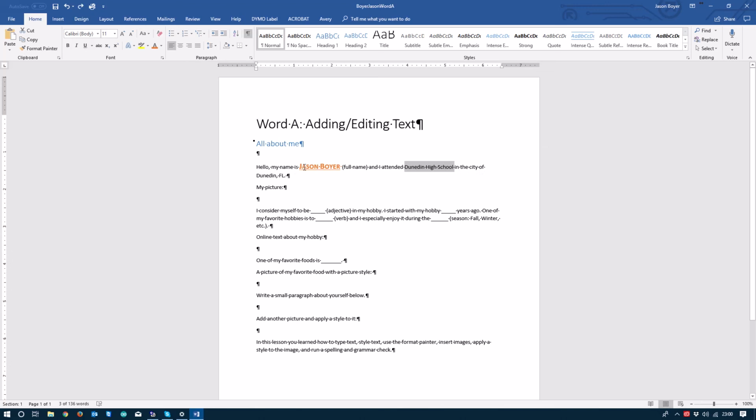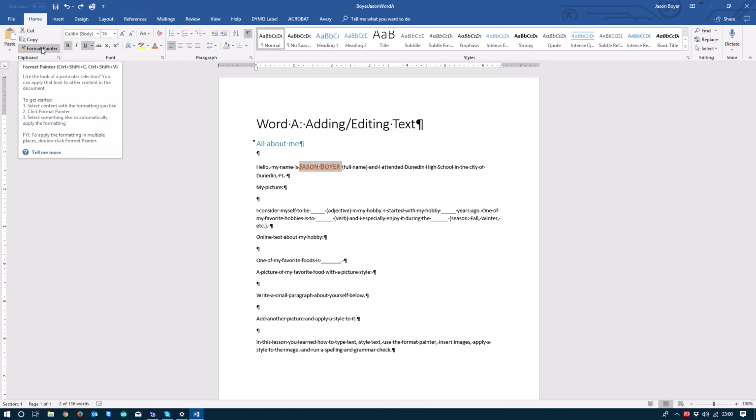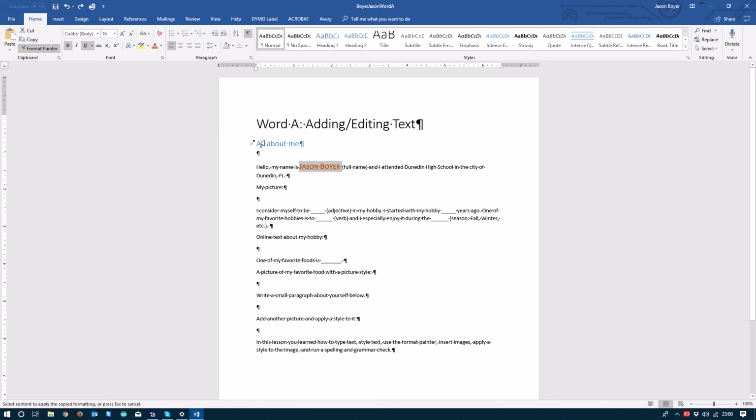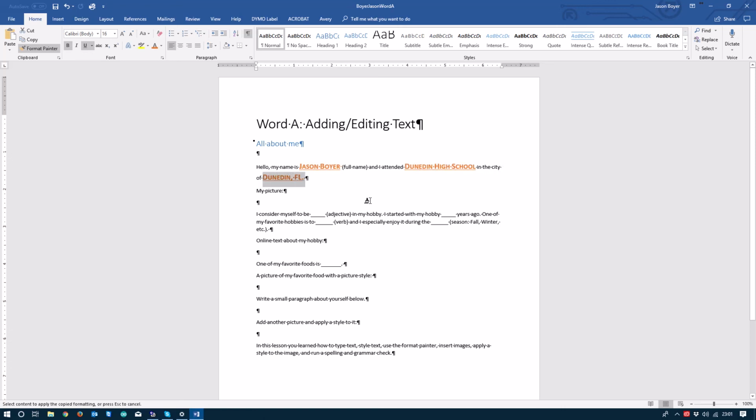I'll select this whole section here, and I can double click the Format Painter on either section, either in the mini toolbar or up in the clipboard group. If I double click it now, everything I highlight will take on that format. So I can highlight Dunedin High School and then also highlight Dunedin, Florida. When I'm finished, simply click the Format Painter once and we're finished.